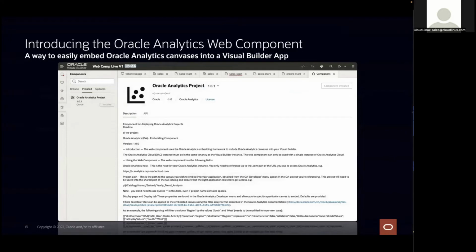To embed Oracle Analytics Canvas into a mobile application in Visual Builder, we will leverage and install the Oracle Analytics Project Web Component in VB. The Web Component uses the Oracle Analytics Embedding Framework to include Oracle Analytics Canvas into your Visual Builder. You will see the process in today's demo as well.